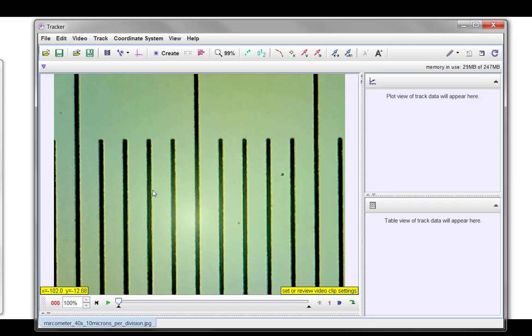This picture was taken of a micrometer through the microscope on the exact same settings that you used when taking the videos and what I used when taking my video. The distance between each line is 10 microns. So what we want to do is use this to set up a coordinate system.